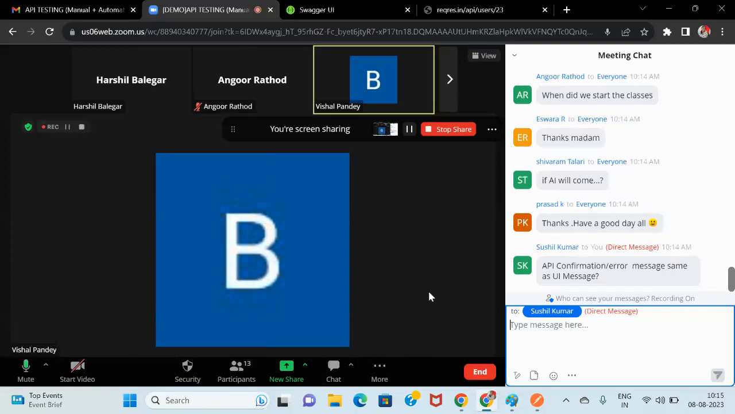API confirmation error message, same as the UI message? You mean to say the response message you're asking about, Suhil?